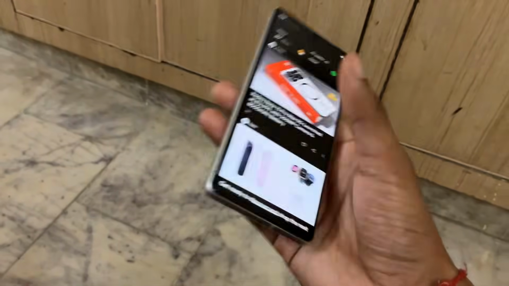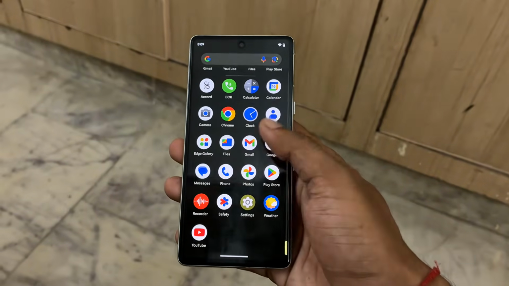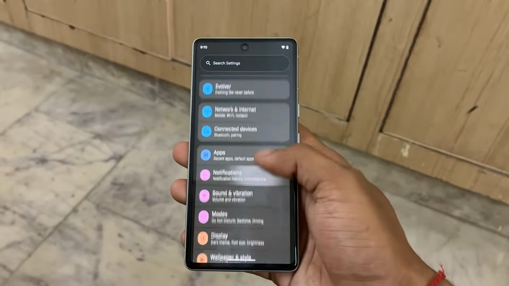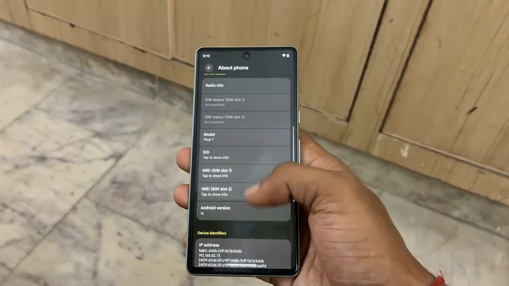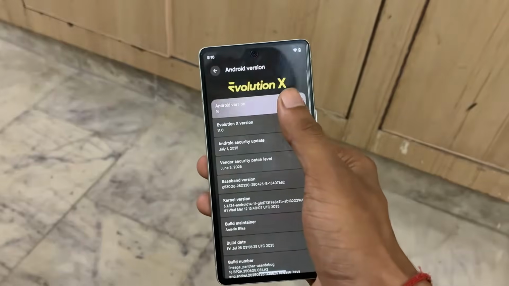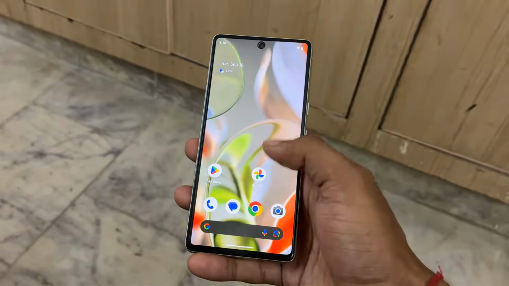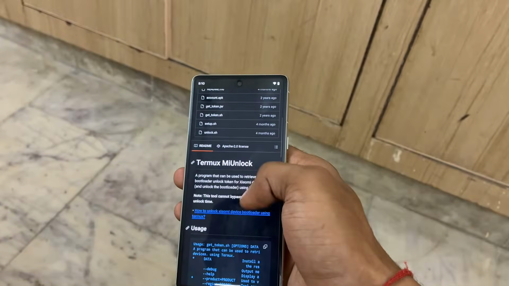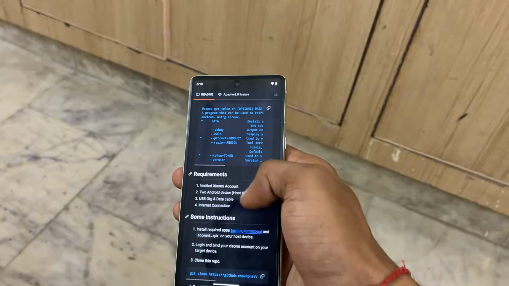So you can notice here I have a Pixel 7 as the host phone, and I have a Xiaomi Pad 6 as the target phone. By this process, you can easily unlock the bootloader of any Xiaomi phone, Poco phone, Redmi phone and Mi series phone. So I am going to unlock the bootloader of my Xiaomi Pad 6 here. As the host phone, I have a Pixel 7. You have to download two applications on your host phone.